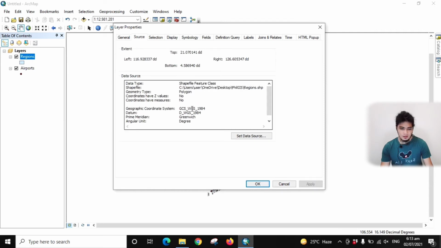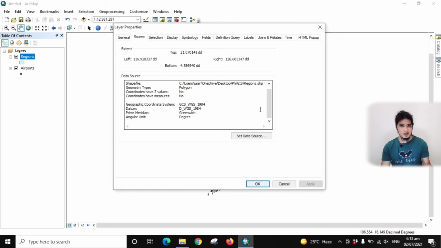As of now, we have WGS 1984, which is a geographic coordinate system, not a projected one. We will have a separate session on that. I uploaded a discussion on coordinate reference system for QGIS. I think the principle is the same, but the application used is different. CRS, coordinate reference system, is the same whether you use ArcMap or Quantum GIS. I just posted that video link in the description box so you can also watch that discussion.